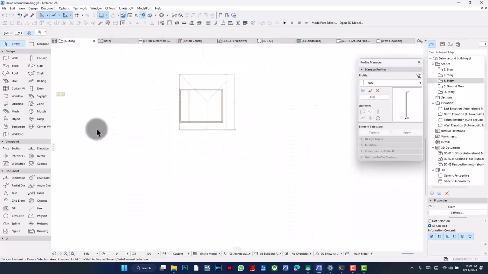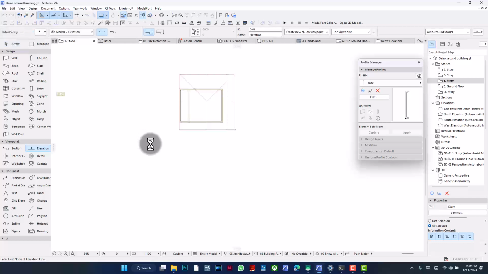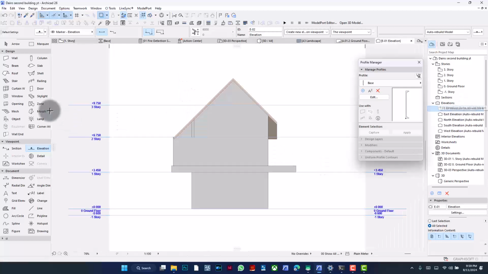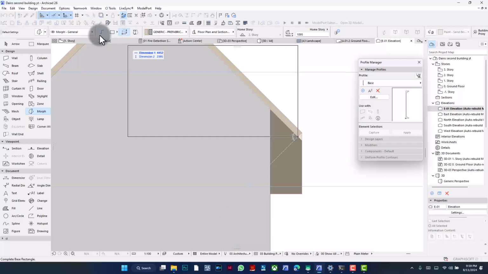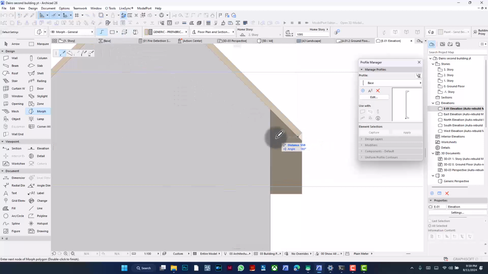Alright, before I do that, I'm going to draw an elevation marker in front of here and face it towards the building. Then I'm going to open the elevation. Then I'm going to use the morph tool. I'm going to start here. I'm not going to use the box morph, I'm going to use this one so I can draw a free form. So I'm going to pull it to this point and maybe go around here.